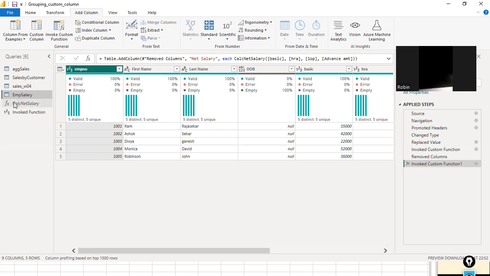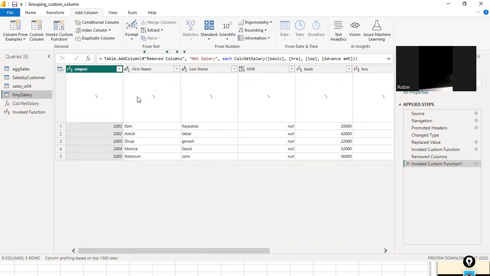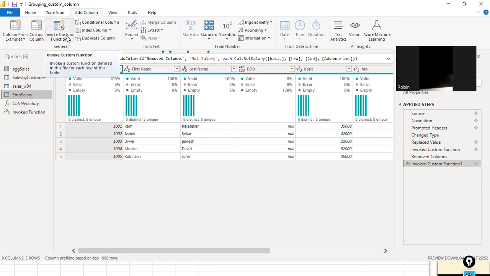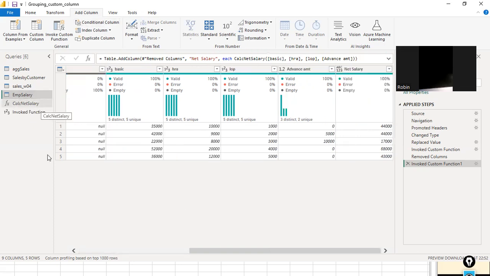In this case, after creating the function, I clicked on the employee salary data set, and then I clicked on invoke custom function. There I mentioned the new column name first, which is net salary. And in the second field, I selected the function name called calculate net salary. In this function, I have used the 4 parameters: basic, HRA, LOP, ADV. For those parameters, I have mapped the appropriate columns. Hence, it automatically picks up the values for each and every employee's basic, HRA, LOP, advance amount, and then it computes the net salary and returns it for each and every employee here.